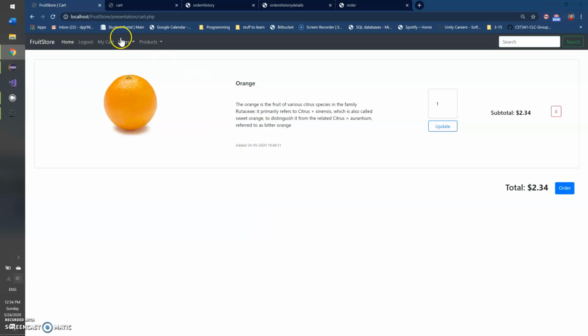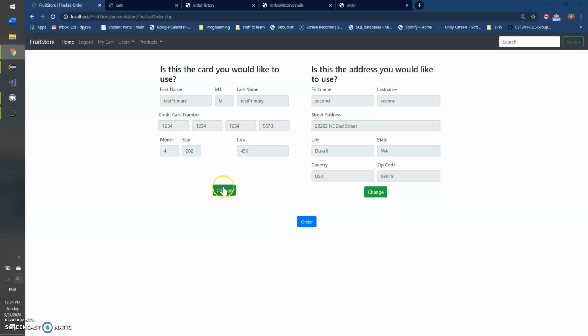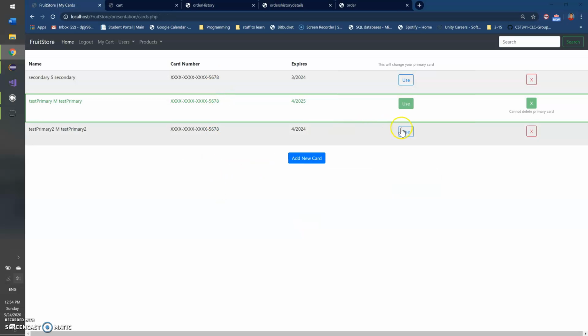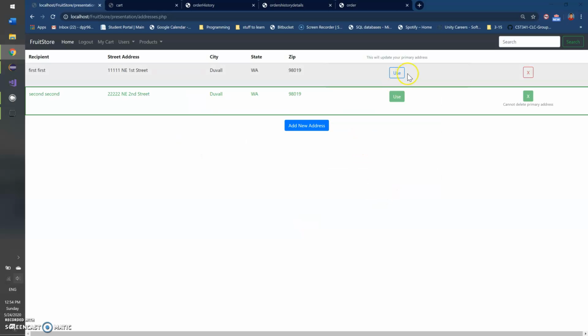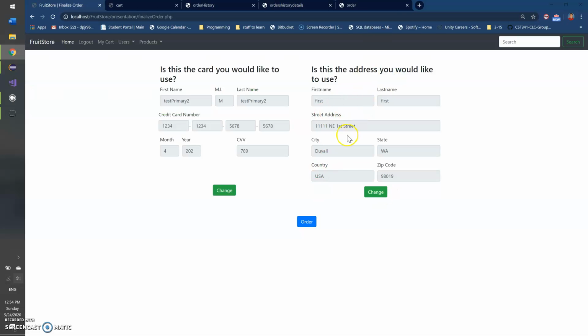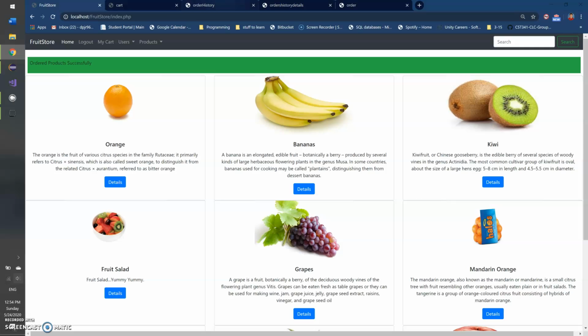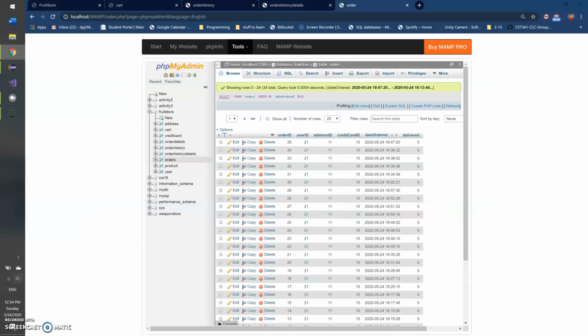And like I said, there's a lot more to it because I can actually go, if I hit order here and go to change, you've got a list of all your credit cards, and if I click use, we're going back here. And if I click change on this one and use that, it's going back here and it's displaying all the new information there. And then you're ordering it, and it ordered it successfully. And if we go into orders here and refresh this, you can see that now the order address ID and credit card ID are different.